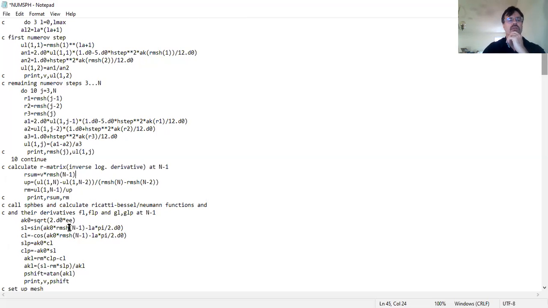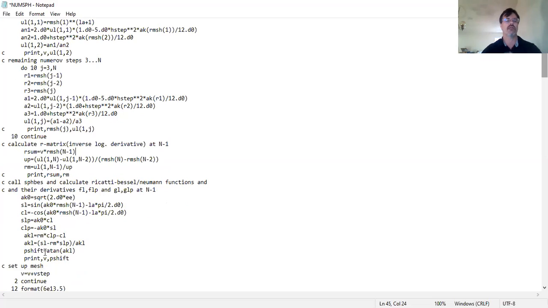Here I'm just using the asymptotic forms, right, that we wrote: AK0 times R mesh at n-1 minus L times pi over 2. In other codes, I might actually calculate those more sophisticatedly, but I should be out far enough after 1500 steps that I'm well into the asymptotic region. And then I get the derivatives. So you can see, right, those derivatives are pretty simple. Derivative of sine is just a cosine. But again, if I'm dealing with more sophisticated codes, I have to be careful of my derivatives.